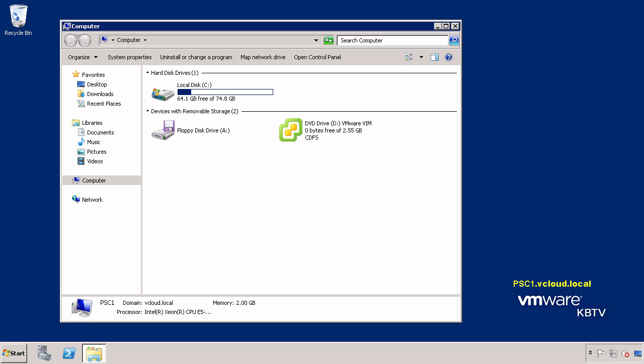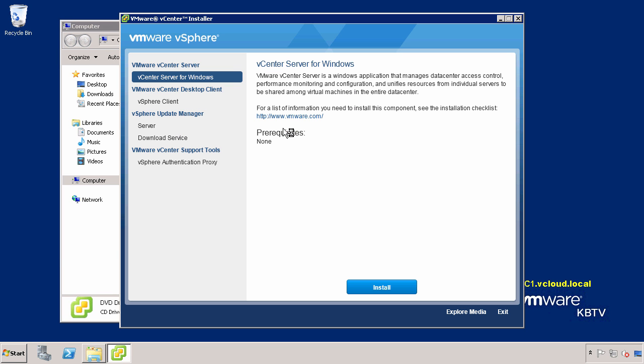In this example, we have already downloaded and mounted the latest version of the vCenter Server 6.0 installation media obtained from the My VMware portal. If the auto-run feature is enabled, you may simply double-click on the drive that contains the vCenter Server 6.0 installation media. However, if this feature is disabled, within the software installer directory, double-click autorun.exe to start the installer. Within the menu, select vCenter Server for Windows and click Install.